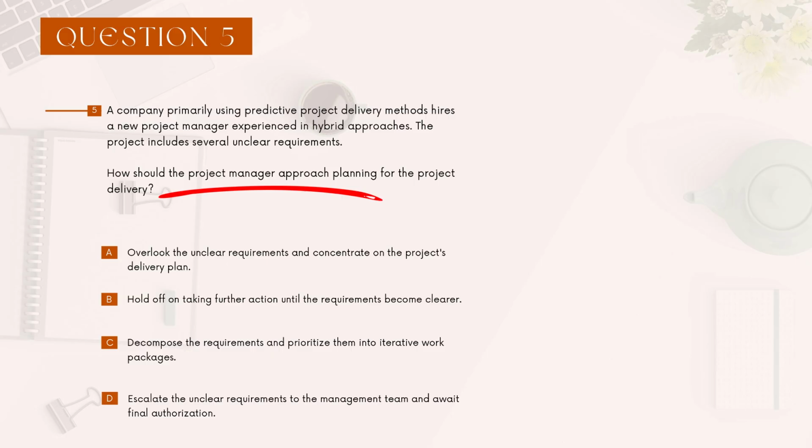Okay, so the problem statement here is pretty simple. The problem statement is that there are several unclear requirements. That's it. That's our problem statement. A, overlook the unclear requirements and concentrate on the project's delivery plan. So overlooking is ignoring the issue at hand. That obviously doesn't solve the core problem. It actually ignores it. So we're going to eliminate that. B, hold off on taking further action until the requirements become clear. So again, not taking further action is ignoring the problem, which does not solve the problem. B is gone.